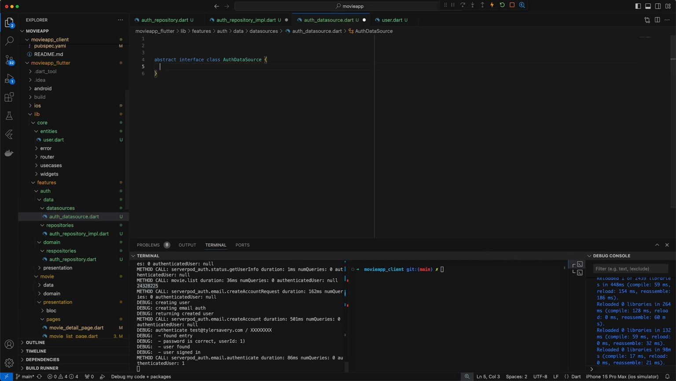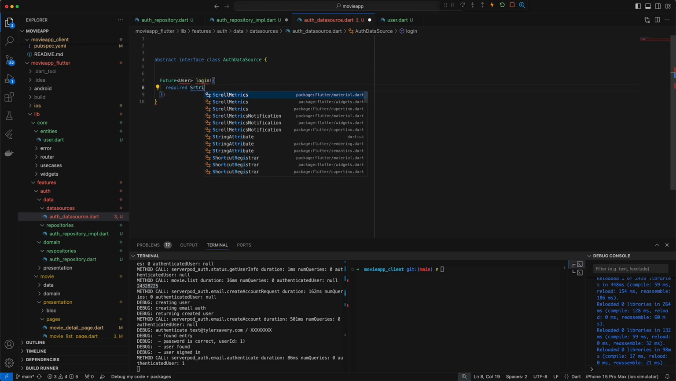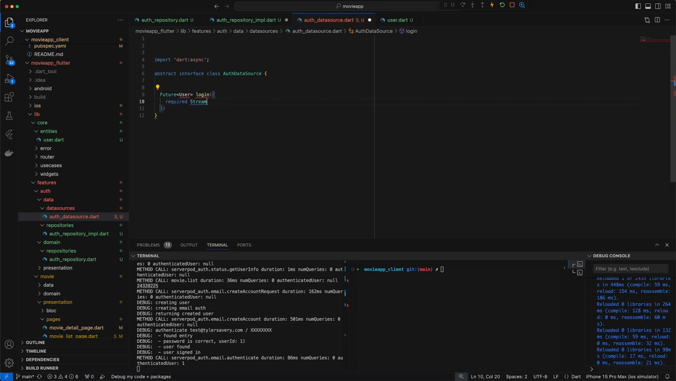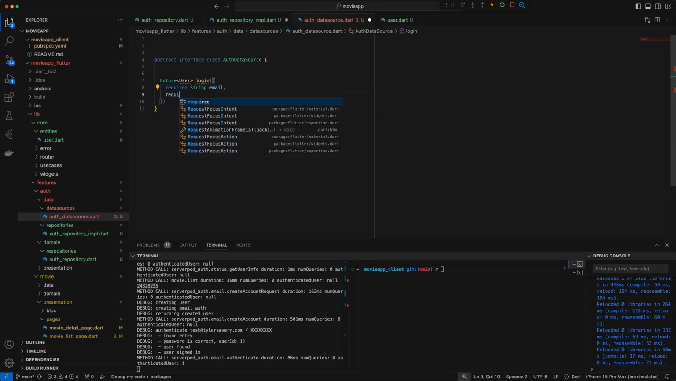And we're going to make our login right here. So this is going to be a Future. Now this is going to always return essentially a user, but you'll see in a moment that's going to change a little bit. And we're going to call this login. And similarly, we're going to require a String email, and required String password.